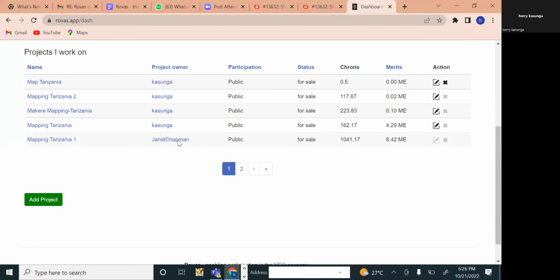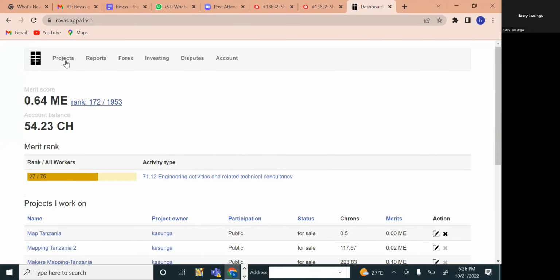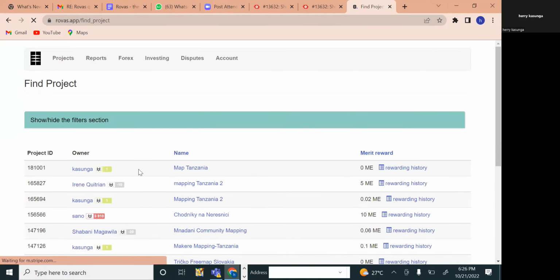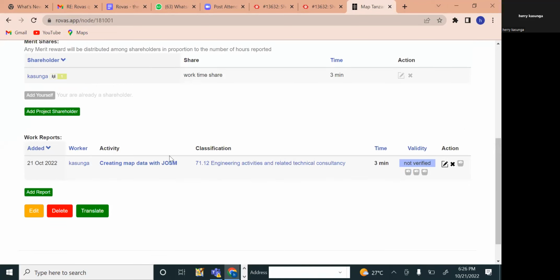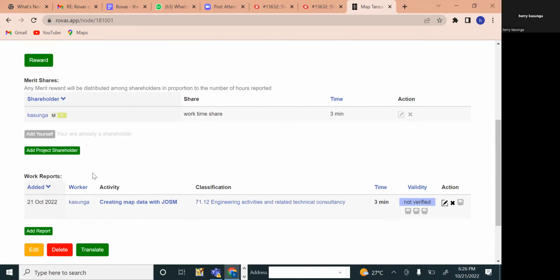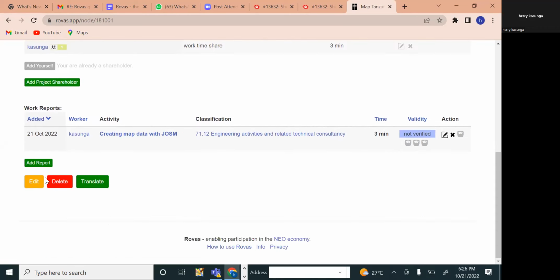Okay, let's see the report. You can see here there is this report that the activity was creating a map with JOSM, and the time I spent was 3 minutes mapping the project. It's the same thing when you map this project. When you add yourself as a shareholder, when you map, the project will be created down here.